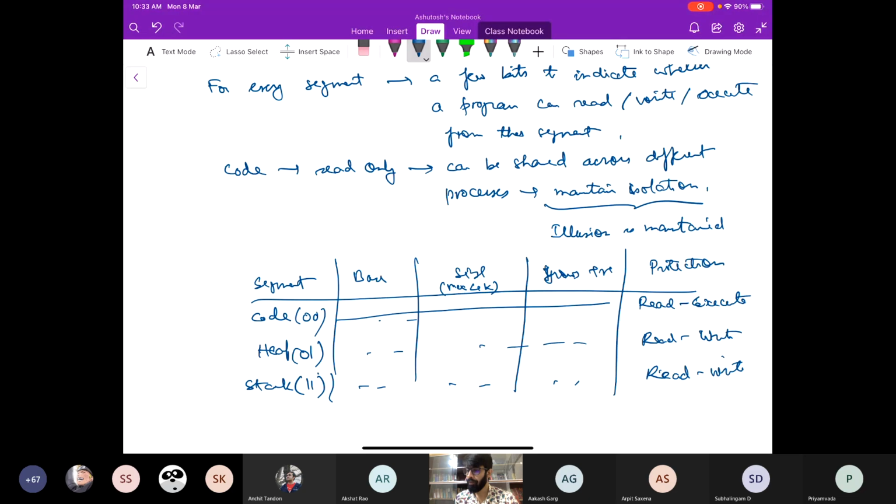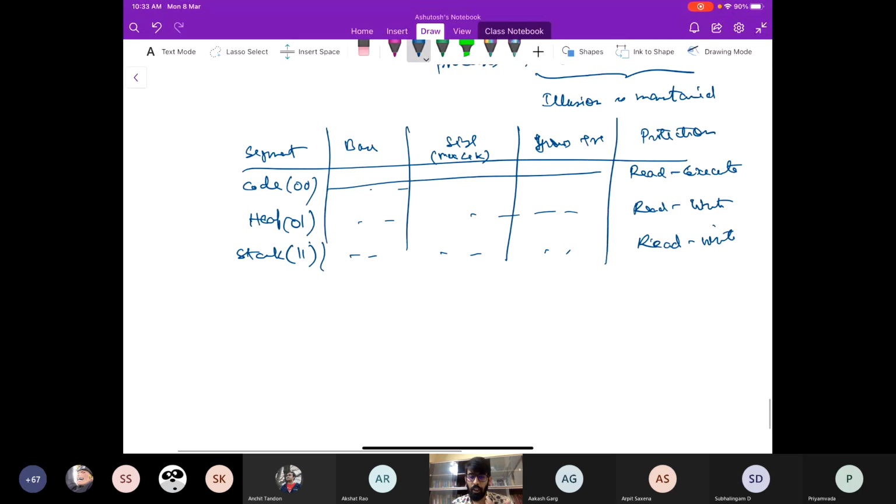So again, if some process tries to write into something that it is not supposed to, then the hardware will see that the protection bits are set some other way, and it will raise the exception. And if it tries to execute something which is not executable, again, illegal write or execute, the hardware will raise an exception.